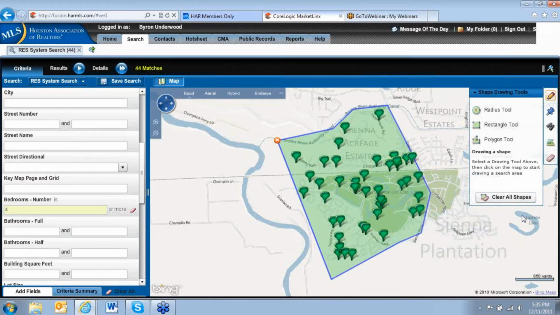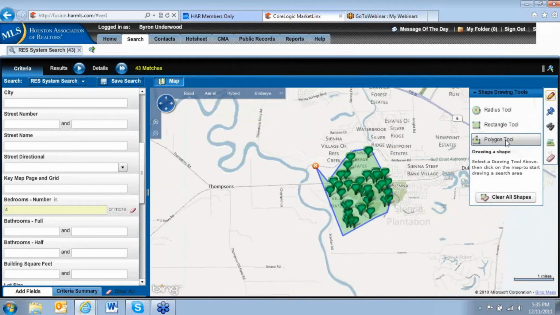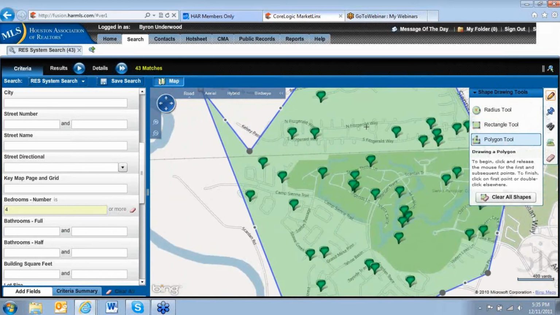Perhaps I want to change this again. In the old MLS, in the old Tempo, in order to change this, I'd have to get rid of my figure altogether and start over again. But not anymore. I re-click on the polygon tool, and I end up with my bars where I can grab. And I just keep re-clicking. I need to zoom back in until I get to the shape that I want.